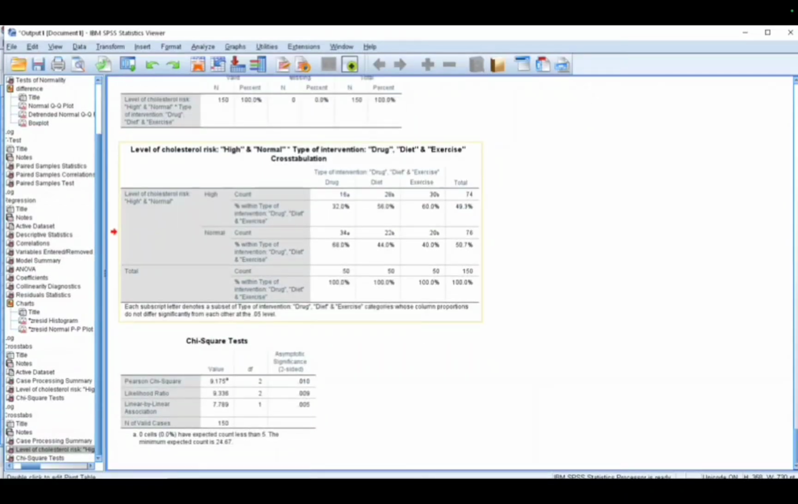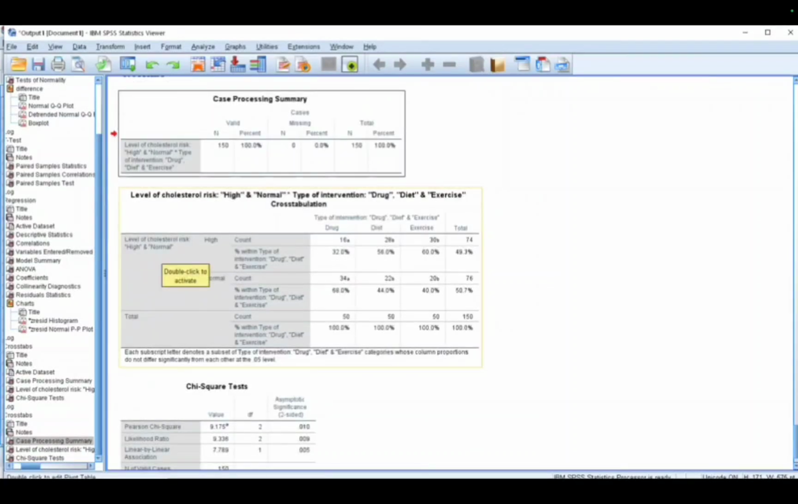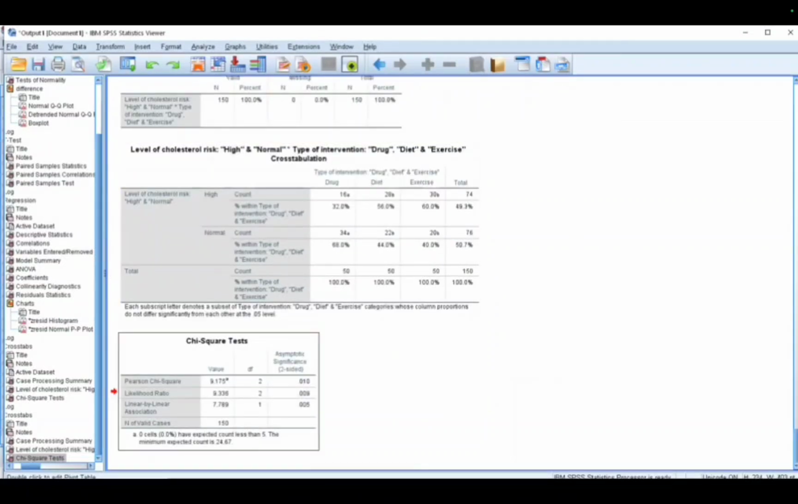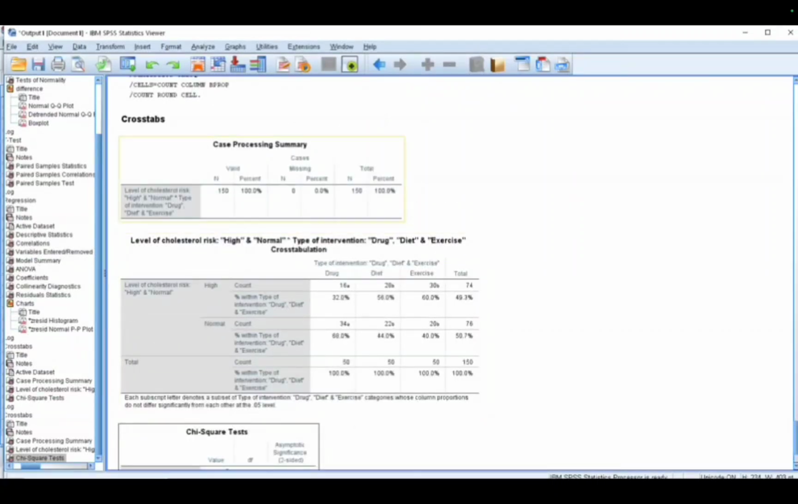So you have here the following tables needed. Okay, you have here the case processing summary and the chi-square. In the chi-square, you can already see here the Pearson chi-square, the following entry to the chi-square.